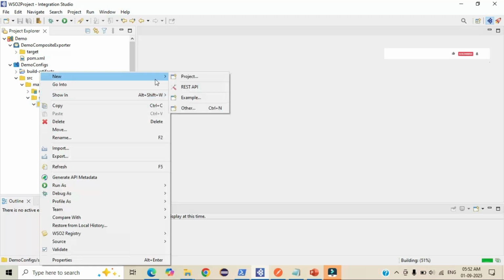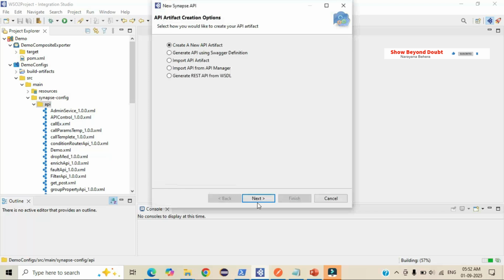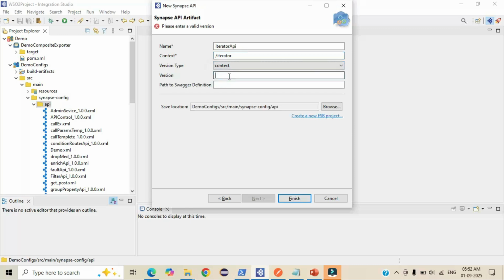Right click on API, click New and create one new REST API XML file. Create new artifact, Next. Here I am giving Iterator as the API name and iterator as the context. For the version type, let me modify it to context and give one initial version, and finish.